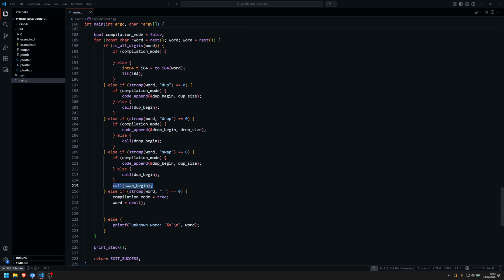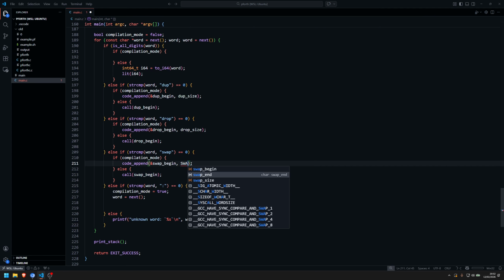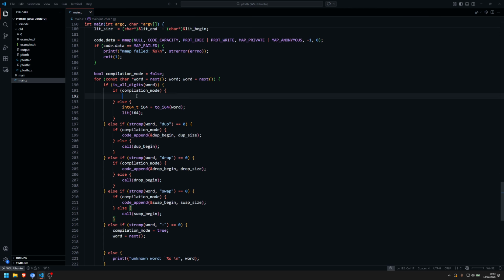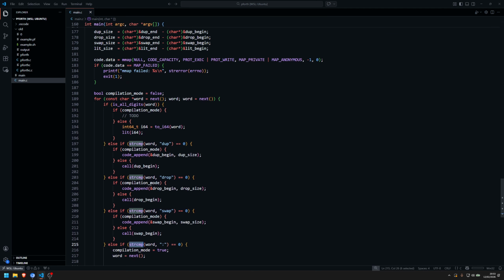And then here we do the swap, right? So swap begin, and then swap size. Yeah. All right, so let's assume this is a to do, because I just want to test the idea first. And then here we need to keep track of the first position where this function is actually being appended at, right?